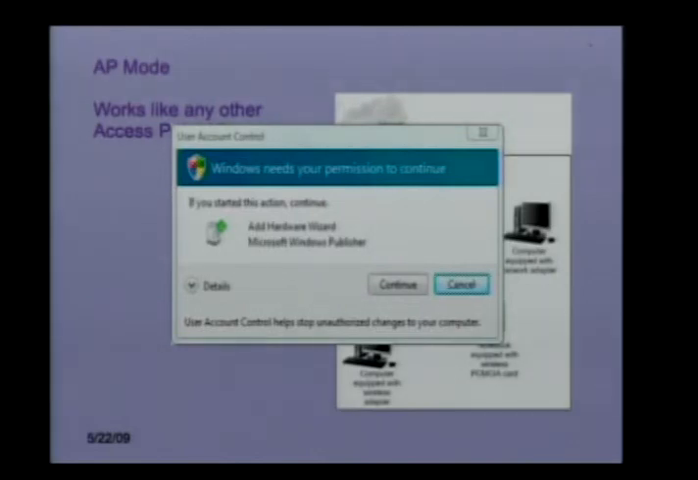Oh, and if you're using Vista 64 Ultimate, you may have to provide admin credentials.